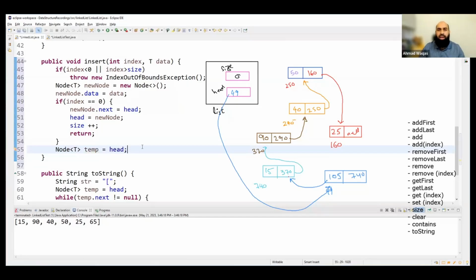So now assume that, let me create a new node. Suppose a new node is being created somewhere here, right? That also is, we are going to store the address of the head, whatever head is pointing to.